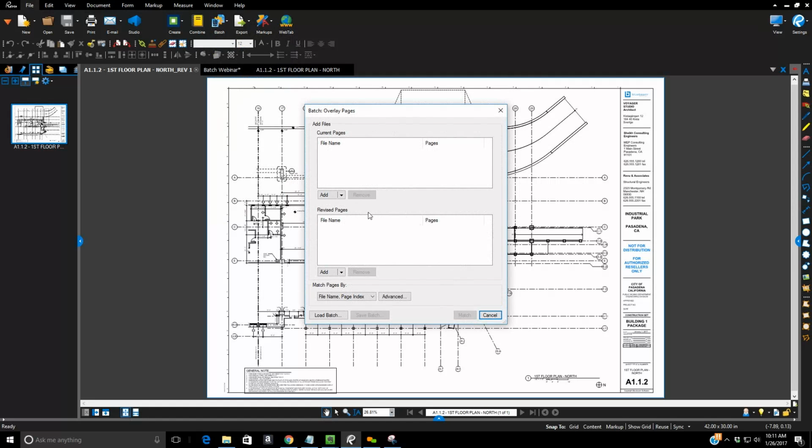And that gives us this weird-looking dialog box. Now, what the program is prompting us to do is to add pages that we consider to be the original pages. And I'm going to do that right now by clicking on the Add button.